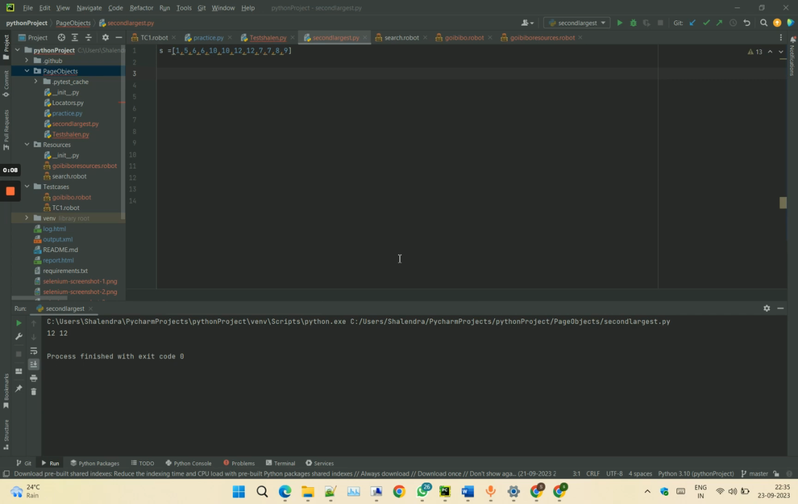Today we are going to find the second largest number and the largest number from a list of integers in Python. So let's get started on this particular problem.